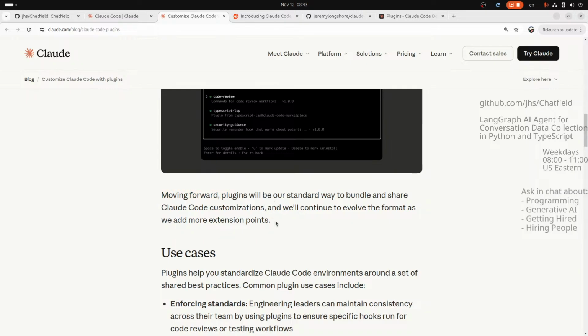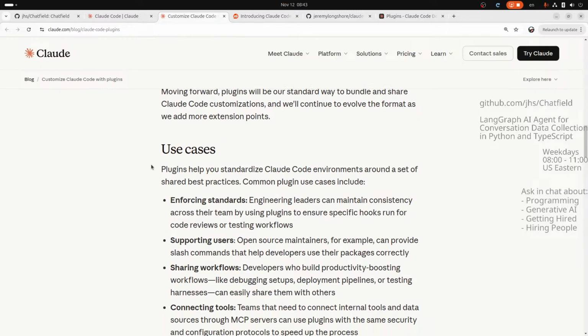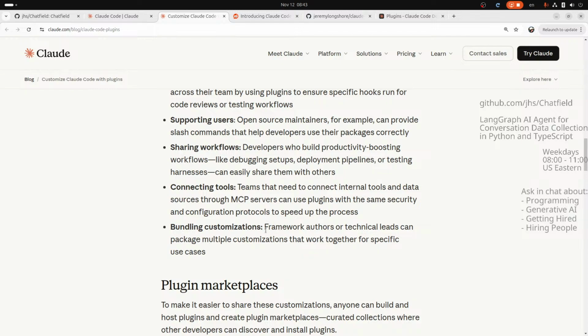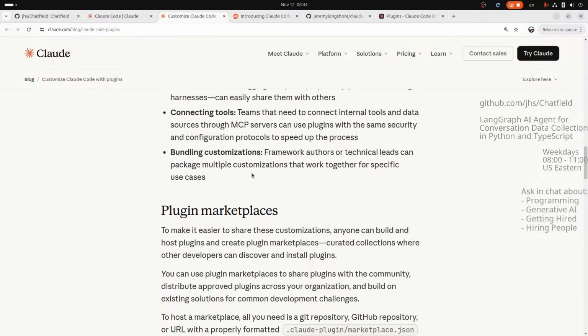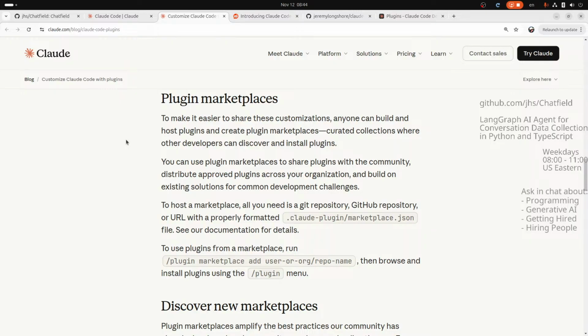Okay, I don't know if I believe you. They're moving fast and they're breaking things. But okay, use cases. Sharing workflows. Yeah, I mean, I want to share a skill, basically. Connect internal tools. Yep. Plugin marketplaces. Yep. Okay. Anyone can build plugins.